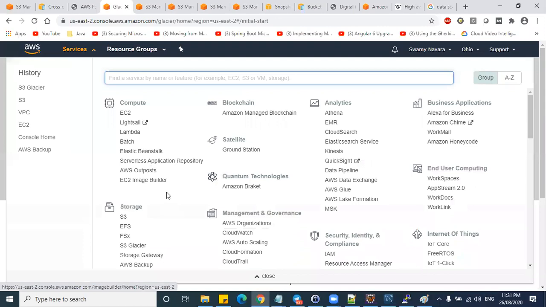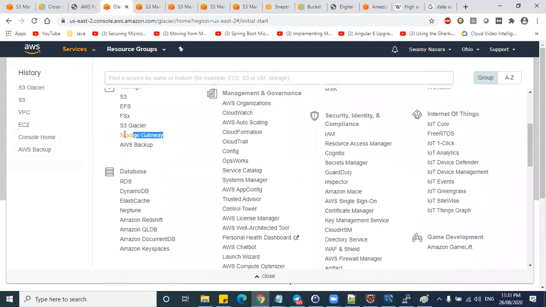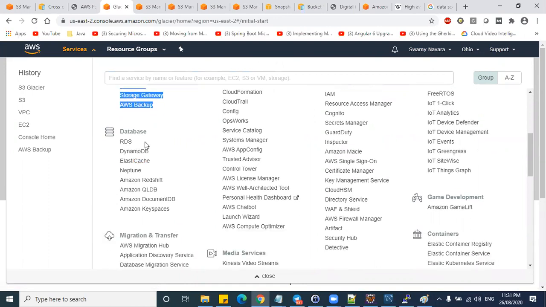Today. Tomorrow we'll see Storage Gateway, AWS Backup, and S3 Glacier. These three we'll see tomorrow. Okay. Then we'll start with databases, RDS, and one day we'll take it for RDS. One day we'll go for Redshift. Then one day DynamoDB.